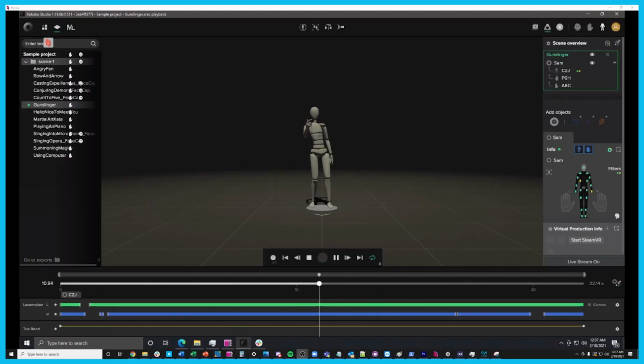So here we are inside of Rococo Studio, and I'm actually Parsec'd into this computer. Parsec is a remote management software that I can use to remote into another computer. So this is not at my office. This is at a separate location. And what's running here is a simulation, one of the stock Rococo simulations, the Gunslinger demo.